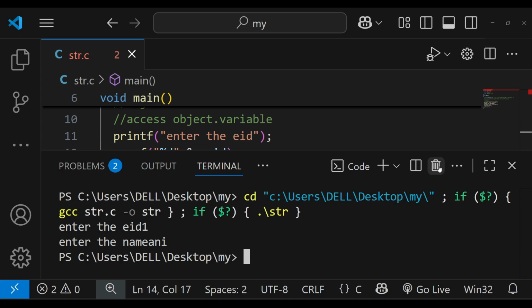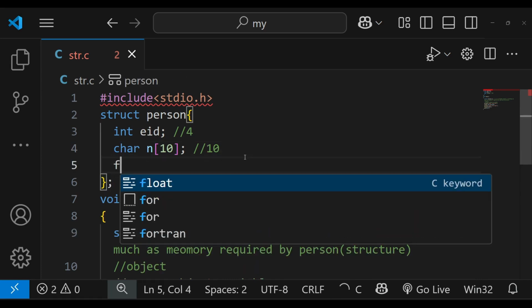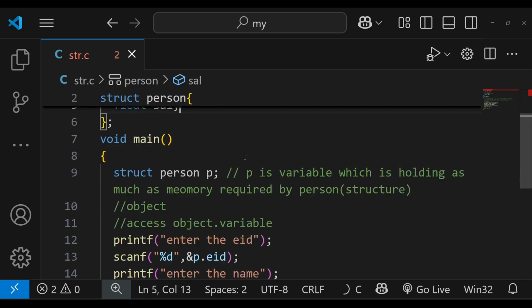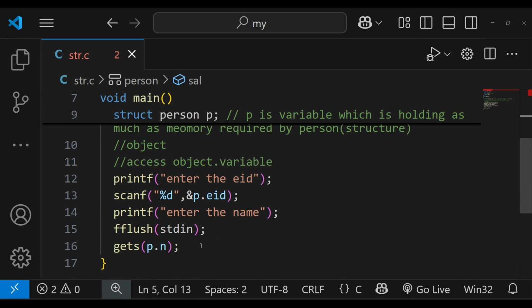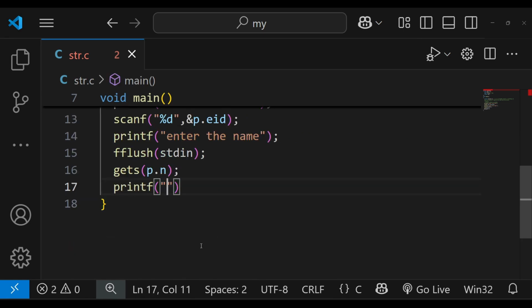In this way, you can add the float data also. If I mention the float data, float salary is a field, so I can add it. So now I just need to enter one more thing here. I say printf, enter the salary of employee, or whatever you want to put here.